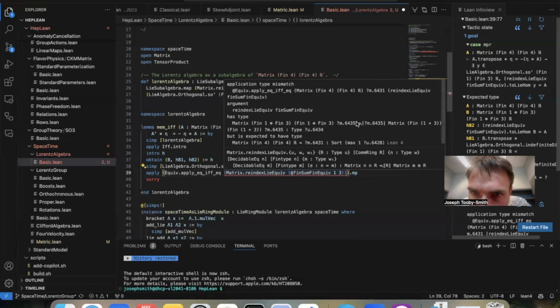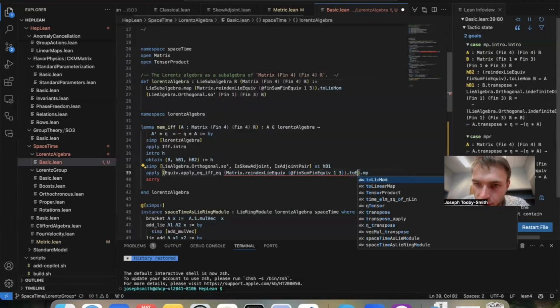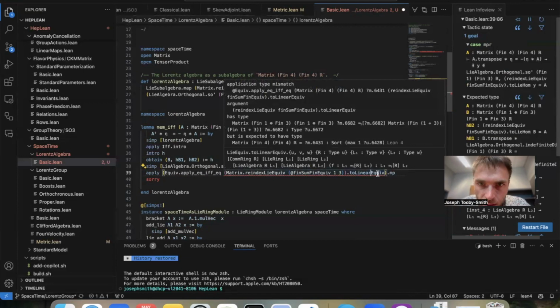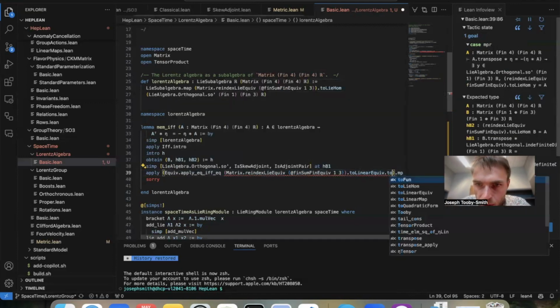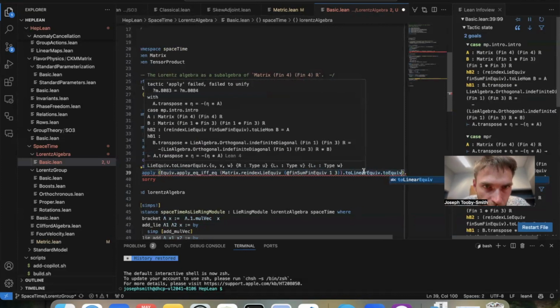Test type. Okay. So the problem here is that my pre-indexed equiv is not quite an equivalence. So we need to try and turn that into an equivalence. So let's see if two equiv works. That's not. Let's see if two linear equiv works. And then two equiv. Does that work? That did work, I believe.